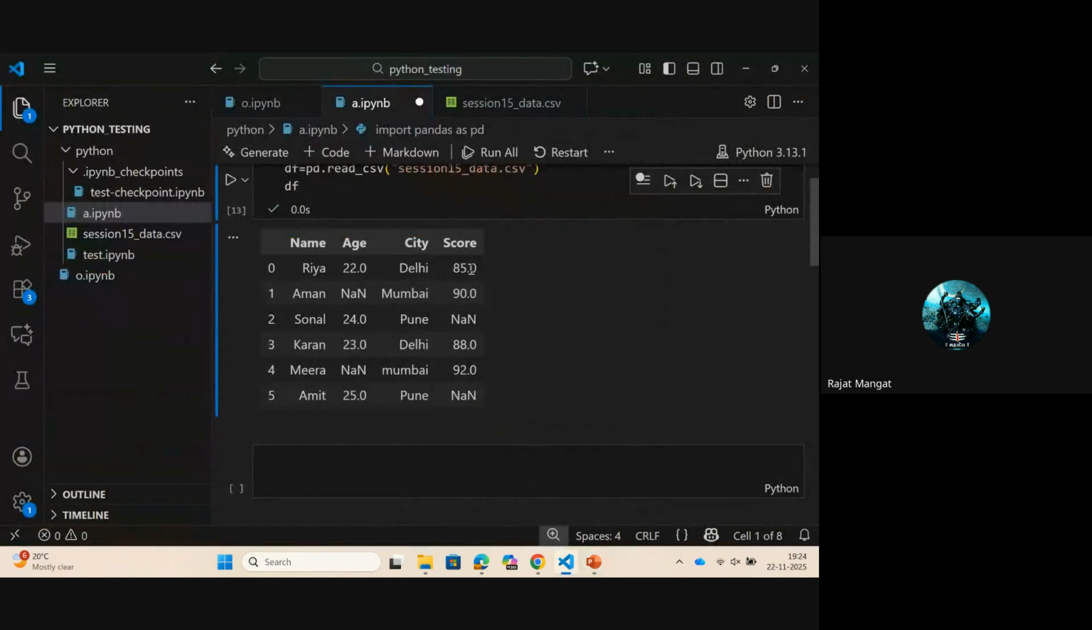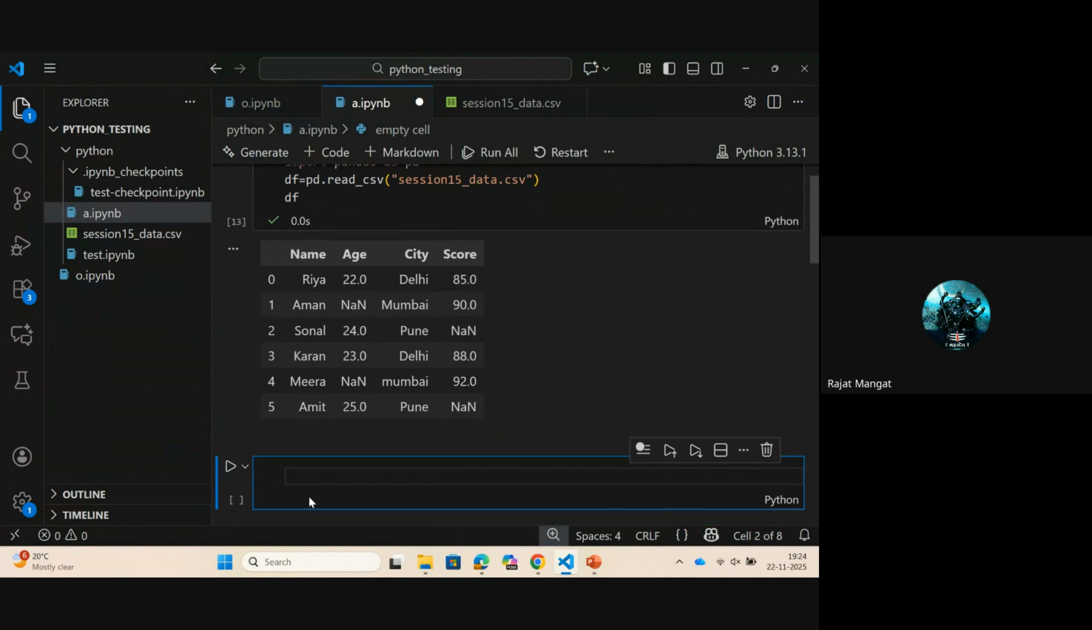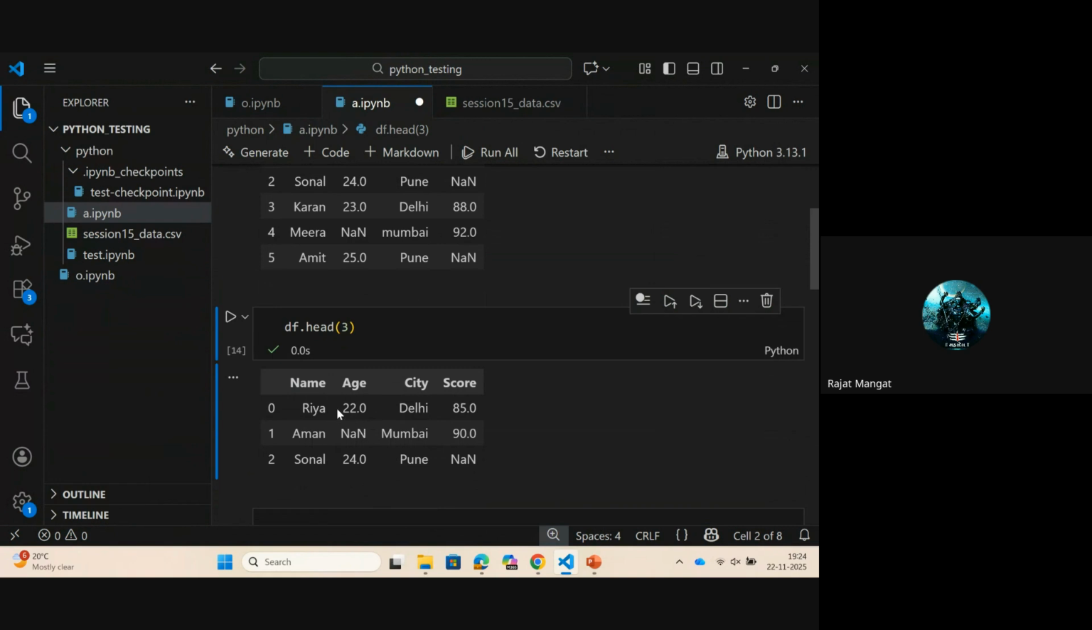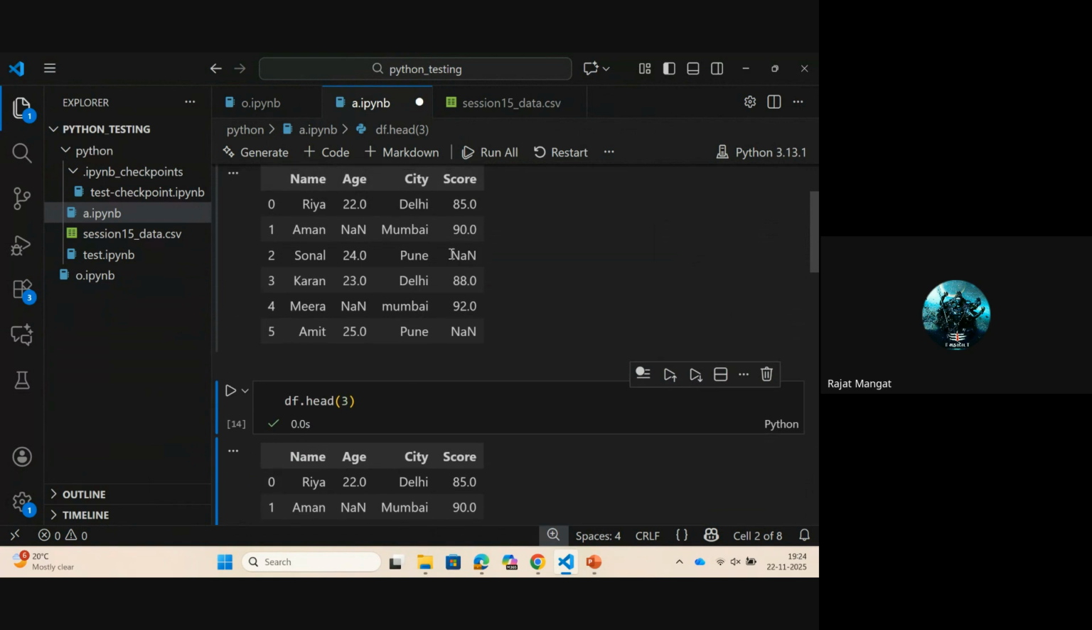So now we have imported our data. As I told you, this is how our data looks right now. Now what we are going to do is use df.head and see what head does. I want my first three rows, so I will specify three and then run it. Here you can see we have got three entries only from this particular data set.